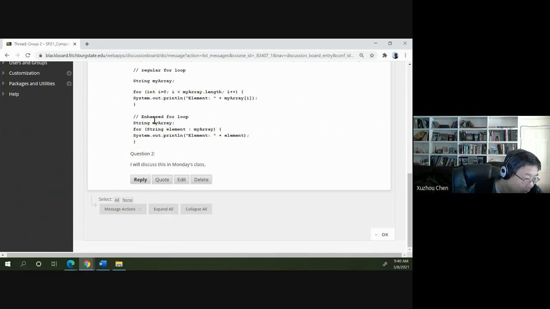Now the enhanced for loop just counts the element itself. So the index is hidden. You don't explicitly see the index. For example, you do the loop for the array itself, the array name itself. My array is a string array, right? So you print out the array element. But here, my array is a string.